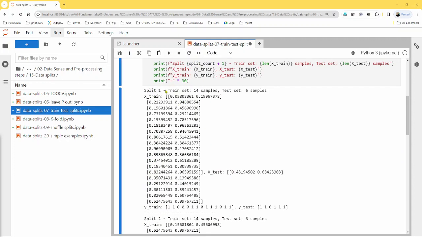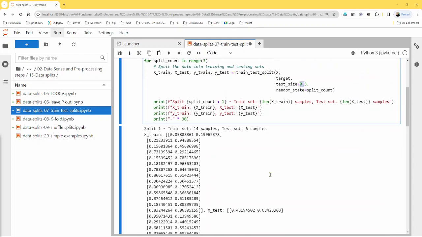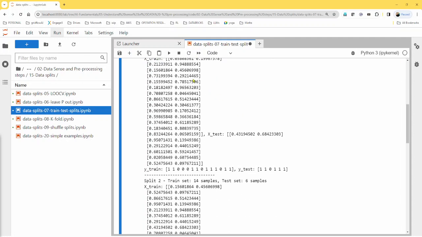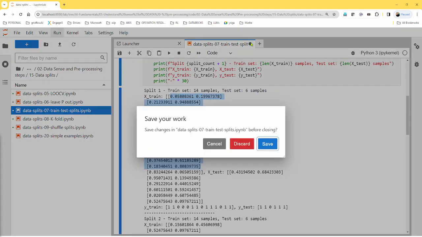So you see here, I'm dividing the data with a split of 30%. So 20 is the total number of samples, and 30% of 20 is 6. So in the test, you will have 6 samples. In the training, you have 14 samples. So this is called train test split.